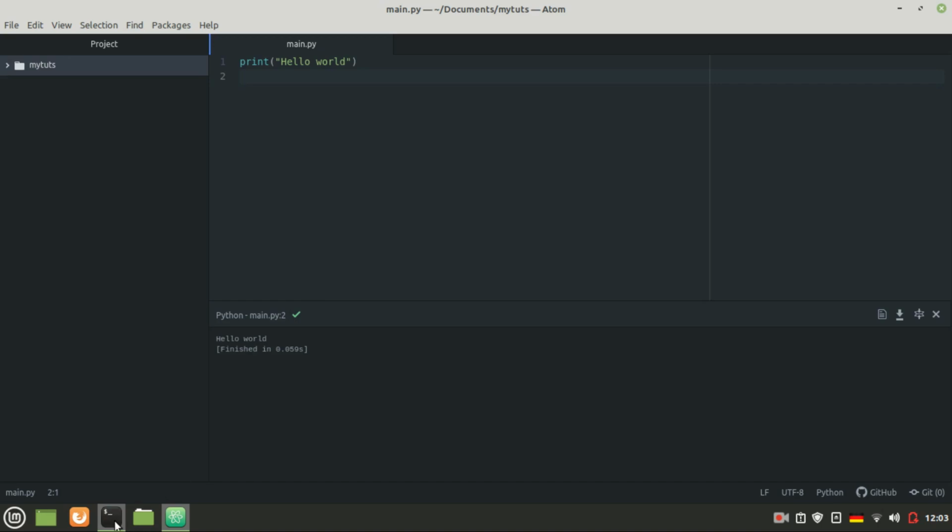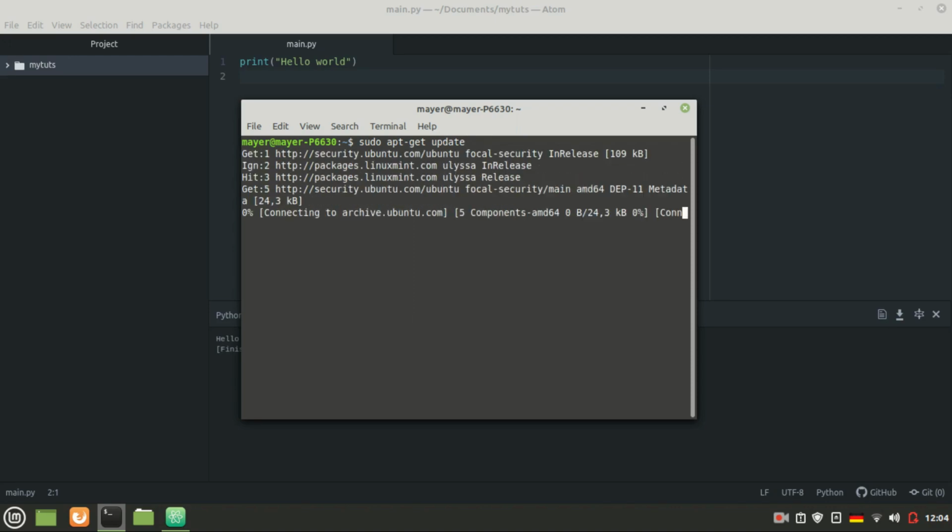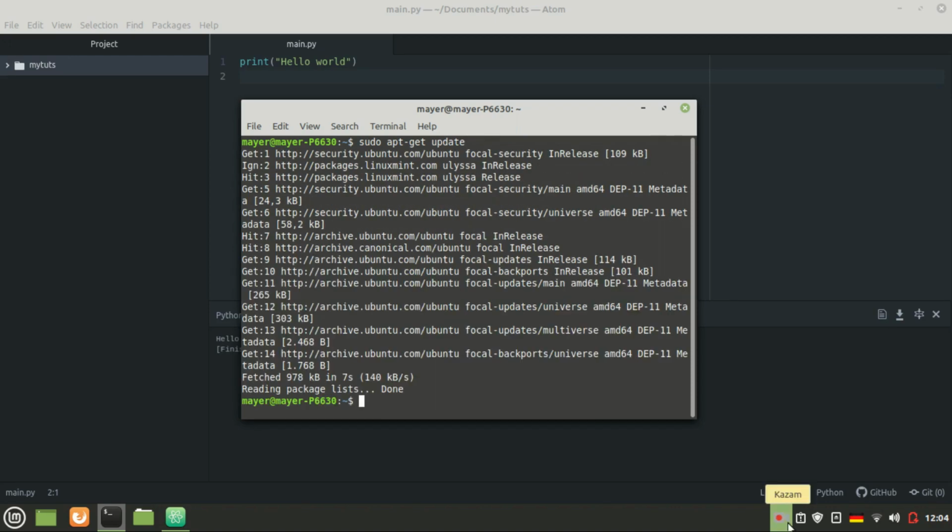To do so, we open the terminal. Let's quickly run an update with sudo apt-get update. Now let's install pip3 with sudo apt-get -y install python3-pip.